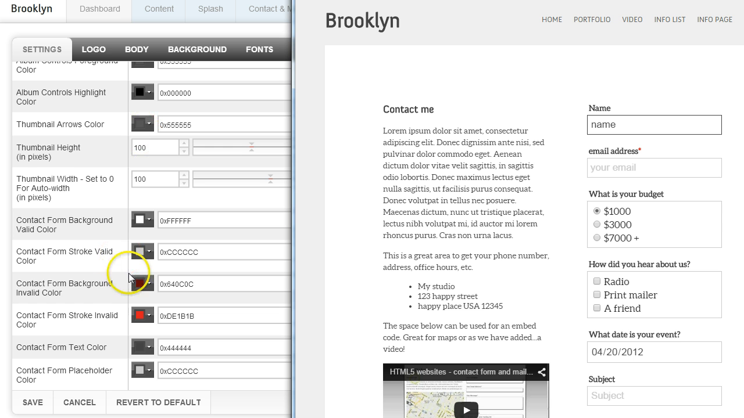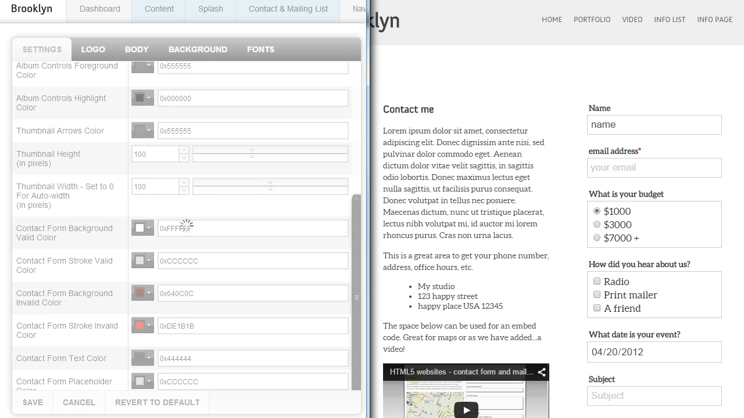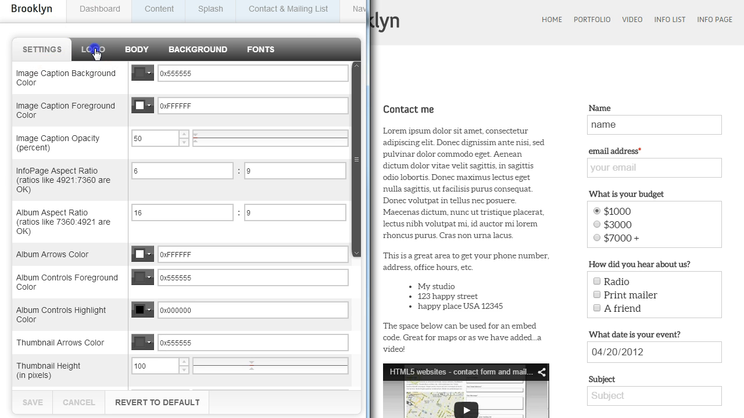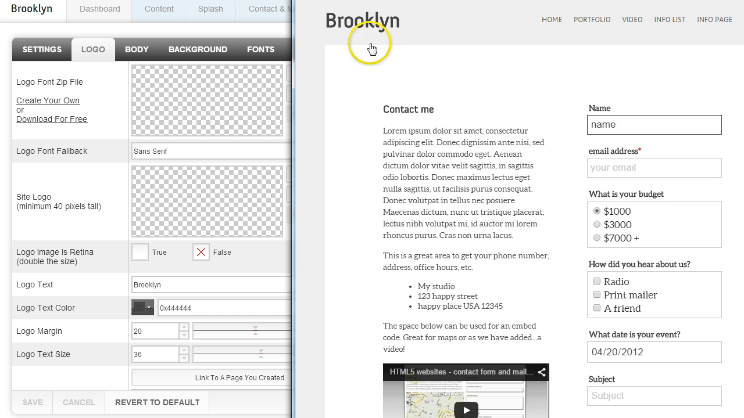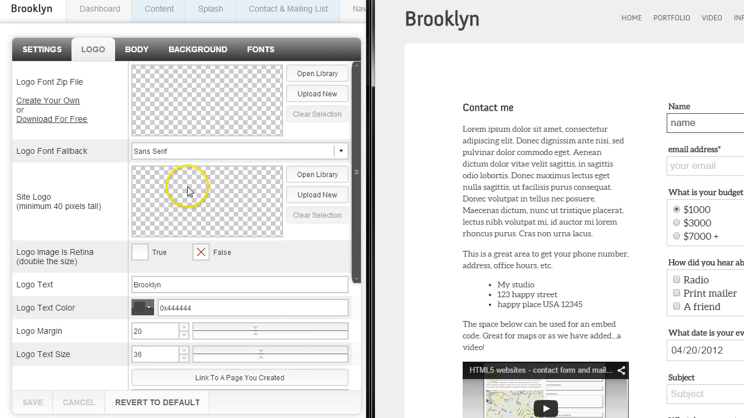Now, anytime you make changes, you go ahead and click save at the bottom. Or if you don't want to make the changes, you can go ahead and click cancel. And then we're going to move on to the logo tab. So the logo is right here. And you have a couple of different options with the logo. I'm going to skip over the first option because I want to go straight to what we have up here.